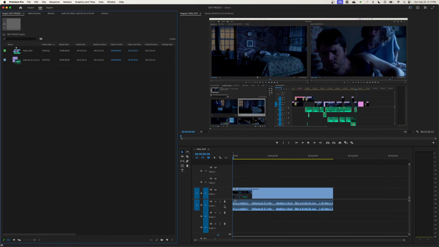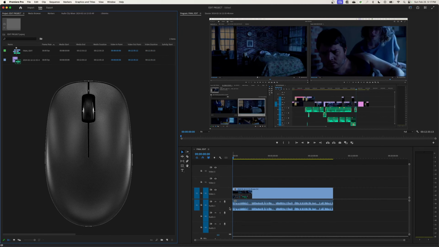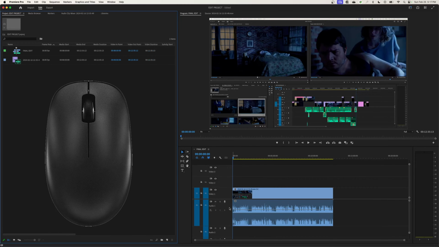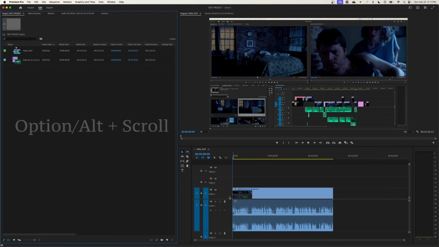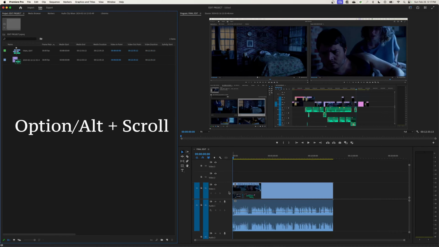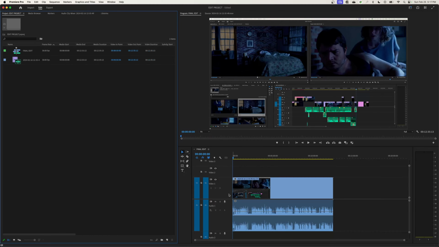I'm going to move over this gray area. I'm going to hold down Option. That's on a Mac, and on the PC it would be Alt. And I'm going to use my mouse scroll. I use a 3-button mouse with the middle scroll, and I'm going to scroll up, and it will increase the track height of my audio. If you want to do the video as well, you just hover over this and do the same thing, Option, and scroll up. Scrolling down shrinks it, scrolling up makes it larger.